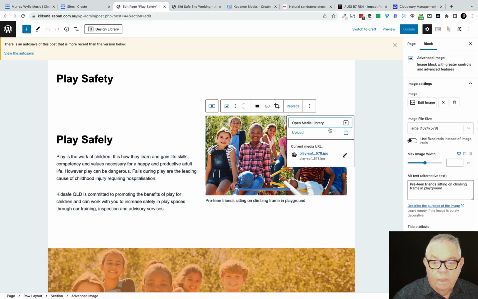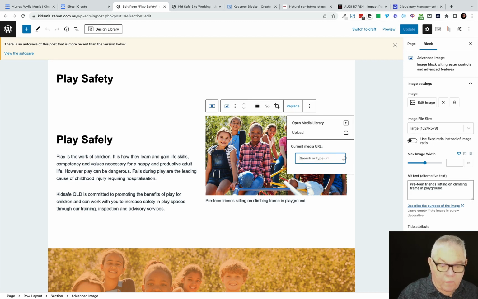that image not with that URL, but with a different URL, the one from Cloudinary. There it is.